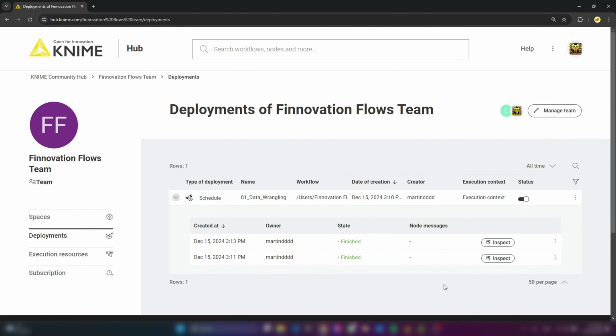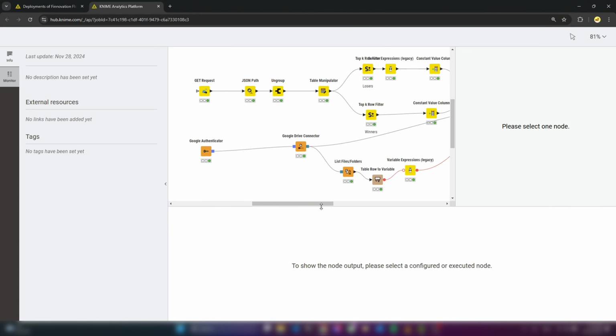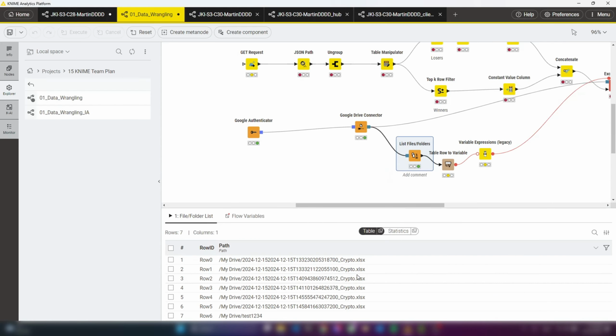And there we have the second run, which also was successful. Now let's go back. So it's 6 files now. It should be 7. Yep, we have one more. Perfect. So that is one of the use cases where if you have jobs that need to be run in certain intervals or at certain dates, then you can easily schedule that using the KNIME Community Hub team plan.